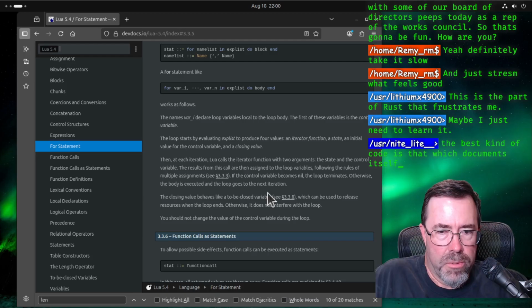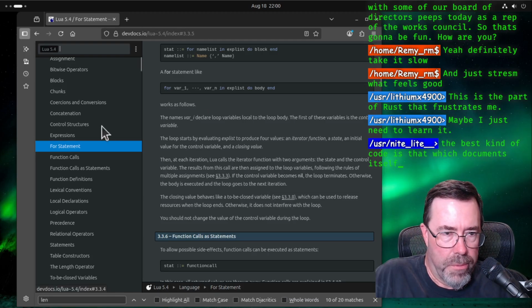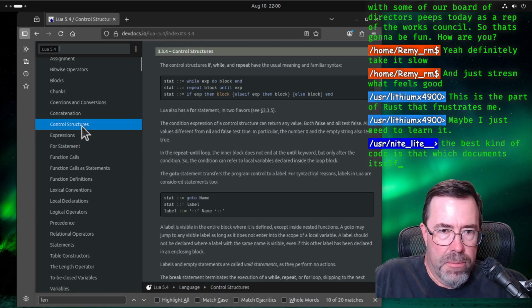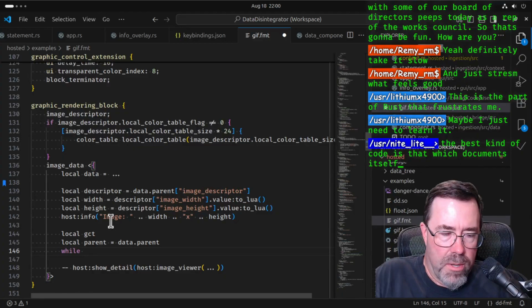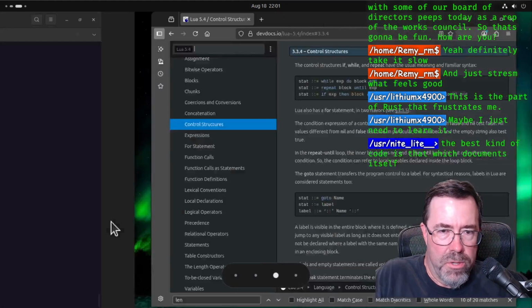There's no while loop in Lua. It's just the for loop. Oh no, the control structure: while expression do block end. Okay, got it. So while parent.parent is not equals, weird in Lua too, right?